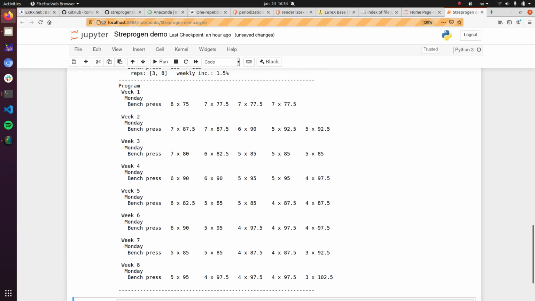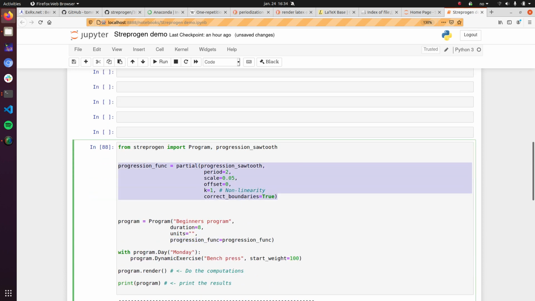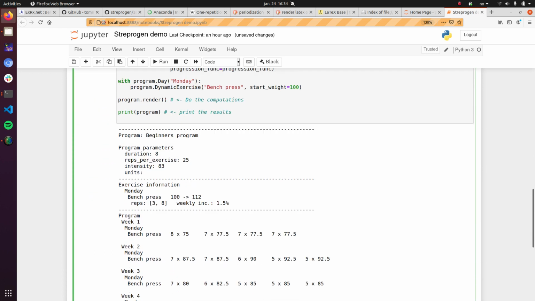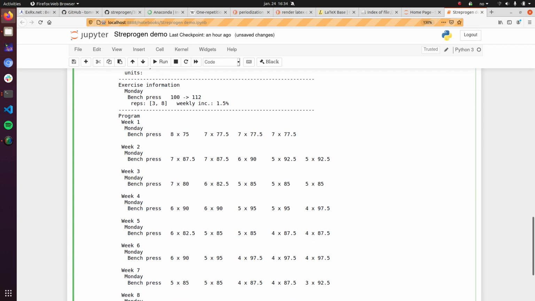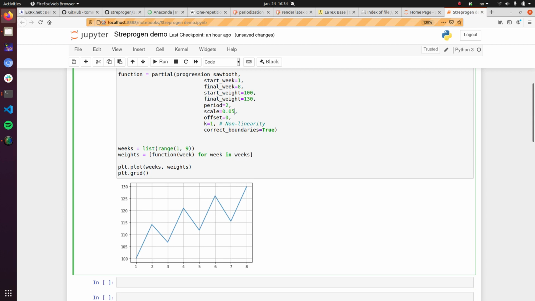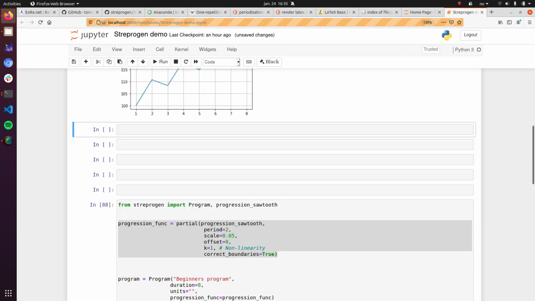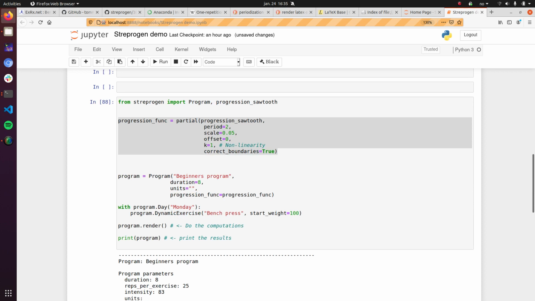Yeah, the error is gone. So by changing this default progression function and defining your own function, you can change how you progress in weights. It doesn't have to be like this. You can actually add something like a sawtooth if you want to. And you can do this for other parameters as well.